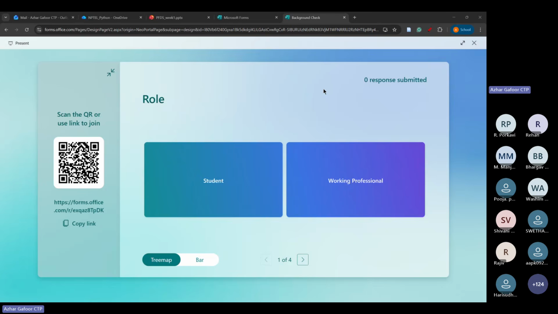Before starting, I would just like to know what your background is or how your expertise is. So, if possible, can you scan this QR or go to this link and answer a few questions?